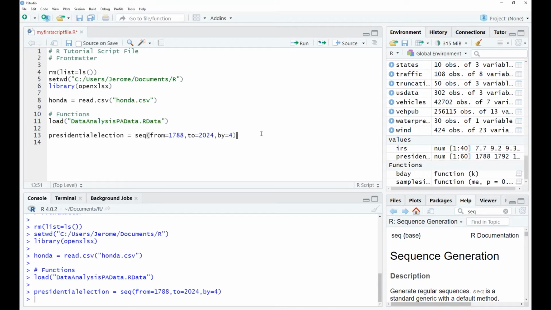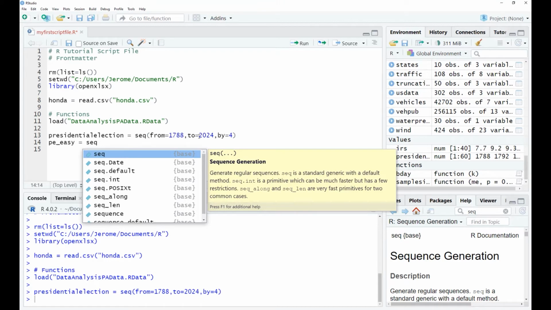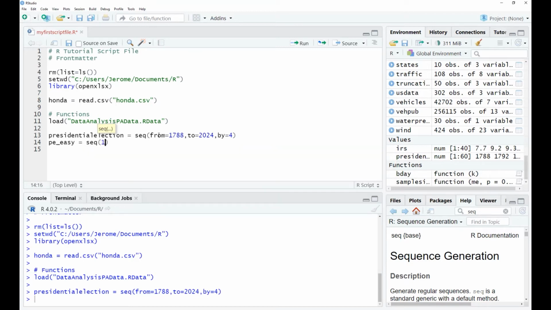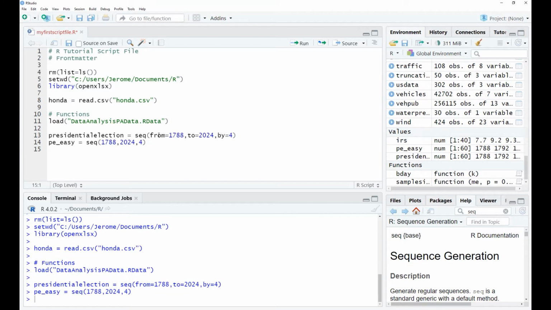Now, note that sometimes what you can do is, let's call it presidential elections easy. If you know the sequence of values, the function seq wants the inputs to be in the order from, to, by. You can type in 1788, 2024, 4. You can hit enter, and it will give you the same results.